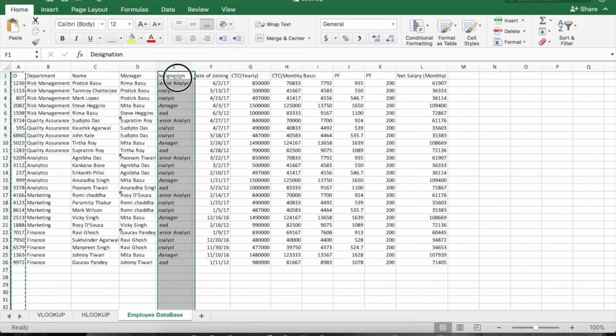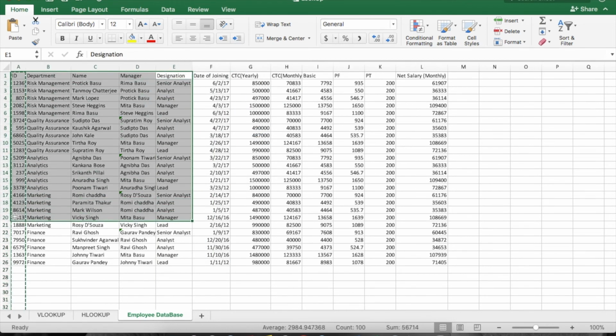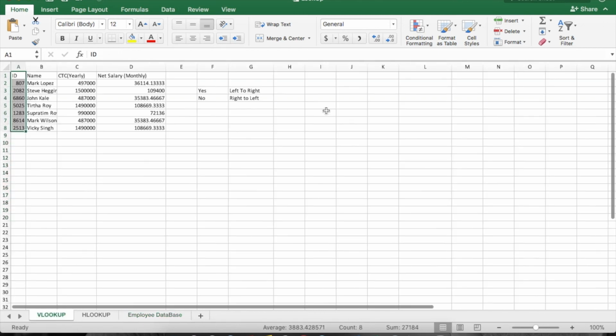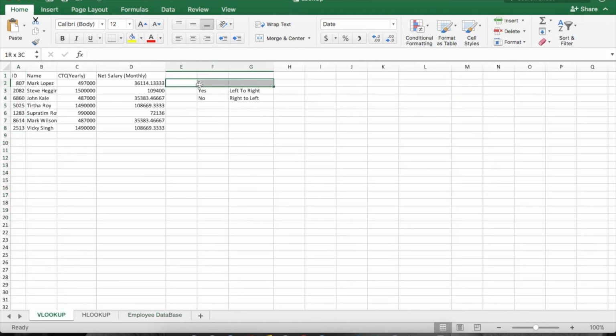To do the reverse lookup, we have another way, which is called INDEX and MATCH, or the OFFSET function. So this is for VLOOKUP. I hope this is easy. If you have any question, you can let me know.